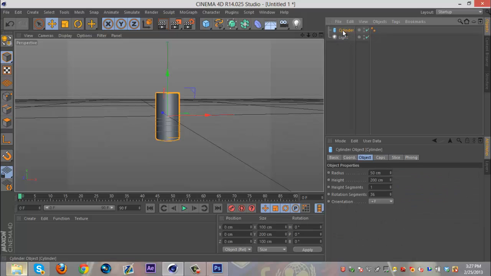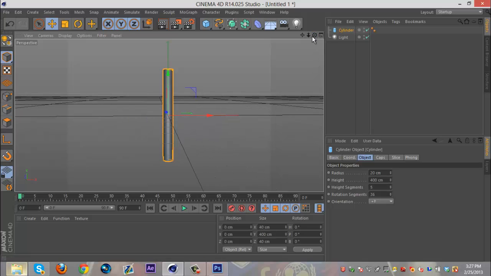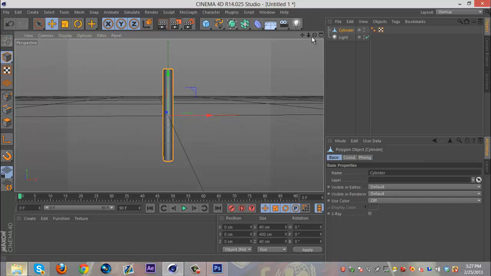Alright, so I'm gonna get your cylinder, just increase the height a bit, and make it kinda thin. Then I gotta make this 420. Then you're gonna want to make the height segments anywhere between 5 or 6. I'm just gonna do 5. And then you want to click this button over here with the two spheres, one looks like a globe, and that's just gonna make it editable.